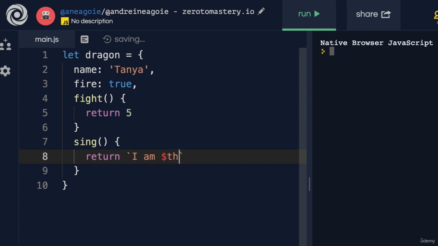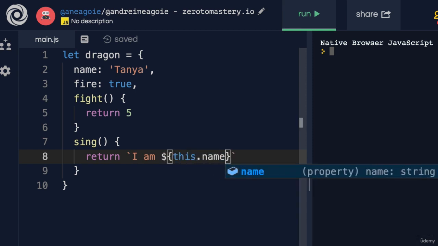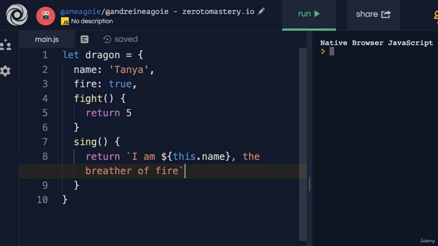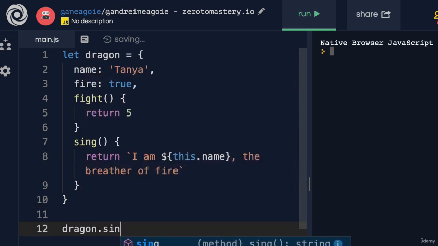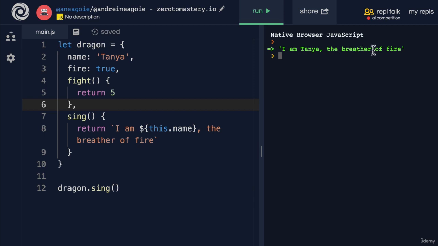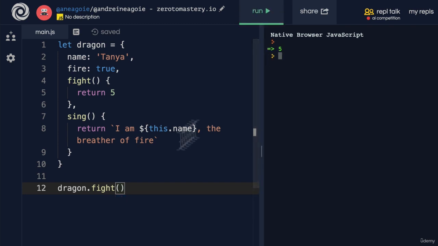I am this.name, the breather of fire. I am Tanya, the breather of fire. That should make sense. Now, if we do dragon.sing, I have a syntax error because I forgot a comma. Let's try that again. I am Tanya, the breather of fire. Nice. And if I do fight here, I also get 5.